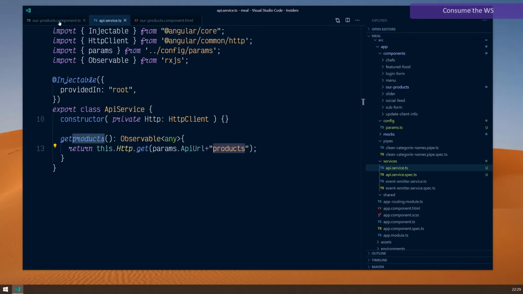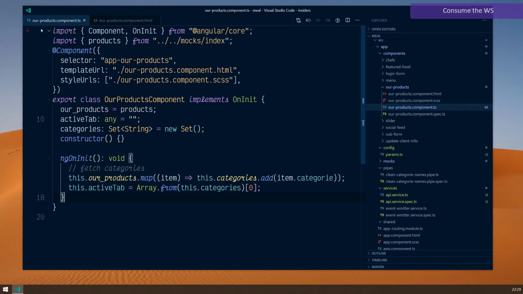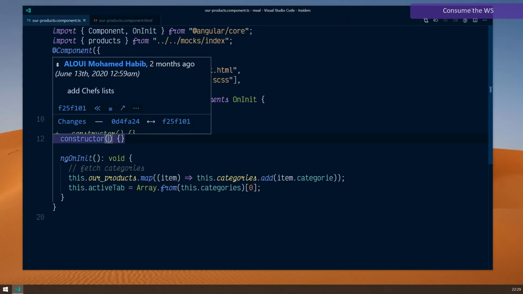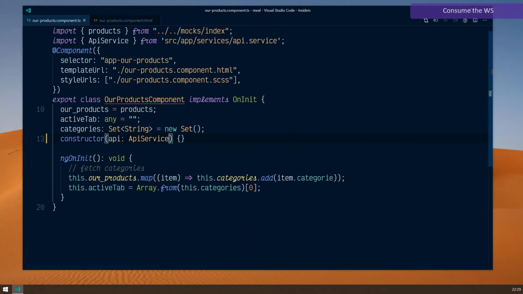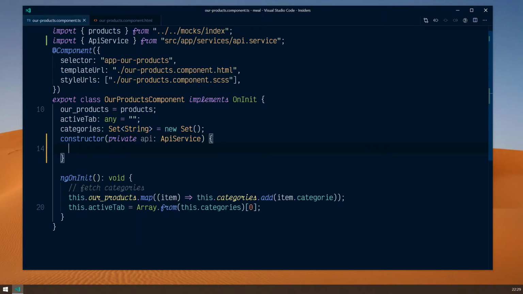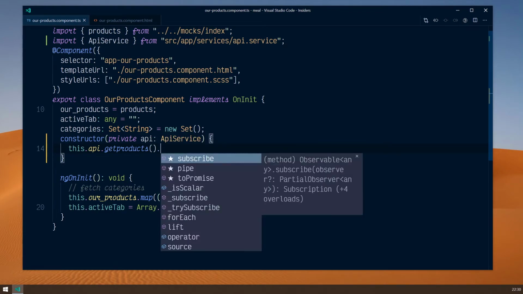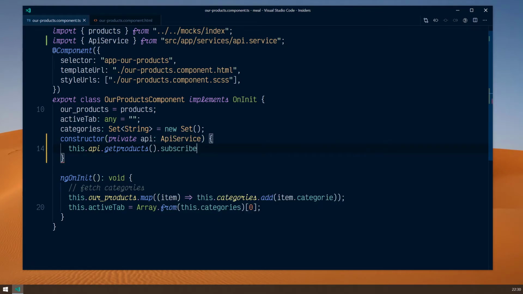Now let's go back to our product component, and here we'll be calling the API. As always, we need to inject the service. So let's call this api, of type ApiService. There we go. It's mapped pretty quickly, and don't forget to add private here. Now after that, go to your ngOnInit, or even in the constructor if you'd like. I will do this.api.getProduct, and we don't pass any parameter, and we hit subscribe.